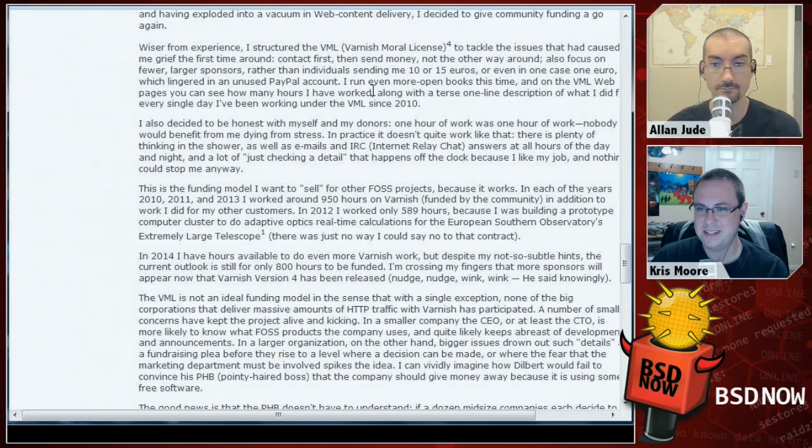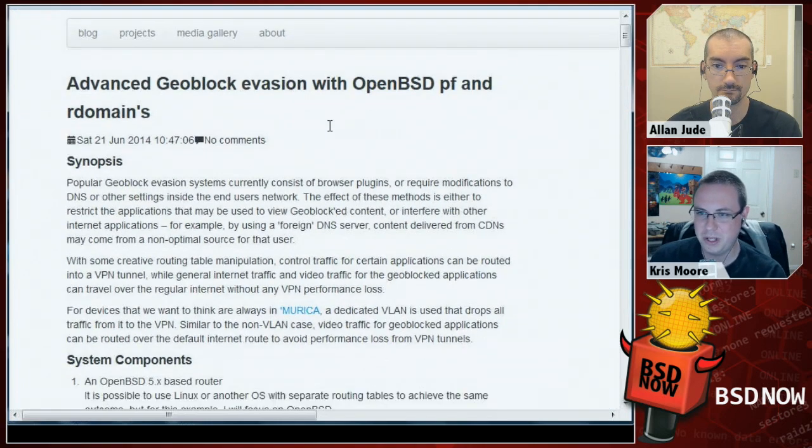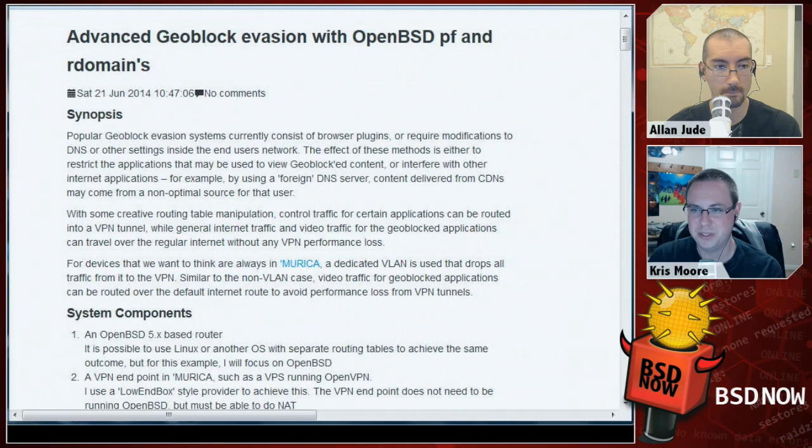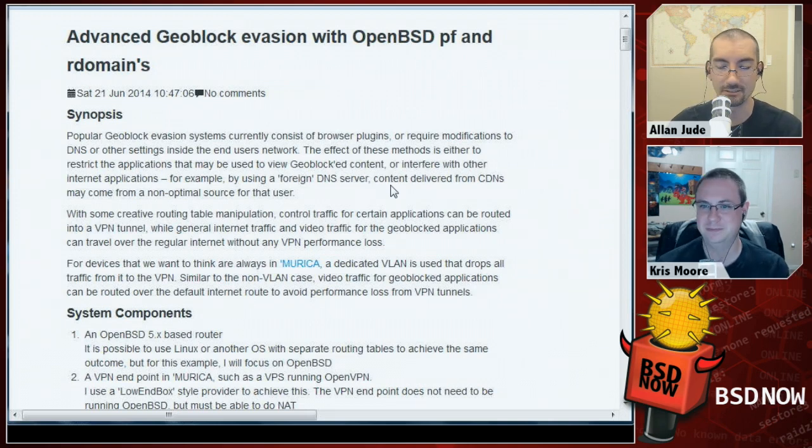Cool. Okay, well, next up, we got a cool article about geoblock evasion with PF and OpenBSD rdomains. Yeah, so normally if you're trying to spoof what country you're in, you use a VPN or whatever, but you'd have to end up routing all your traffic over that VPN, and that's not very helpful. Not efficient, too. Exactly. It'd slow everything else down or whatever.